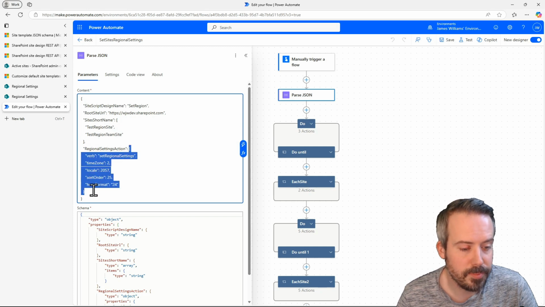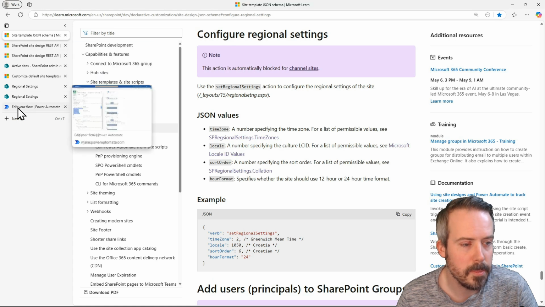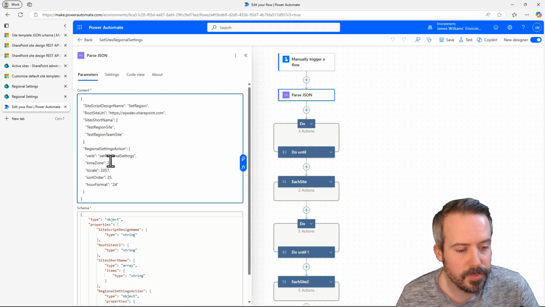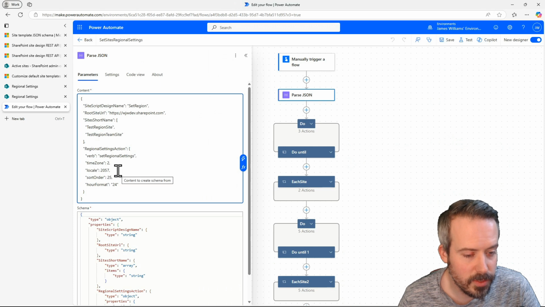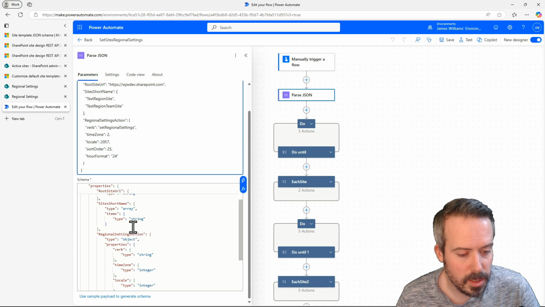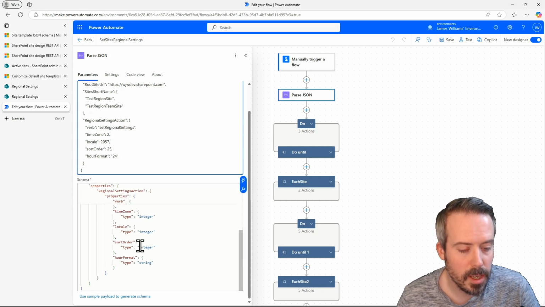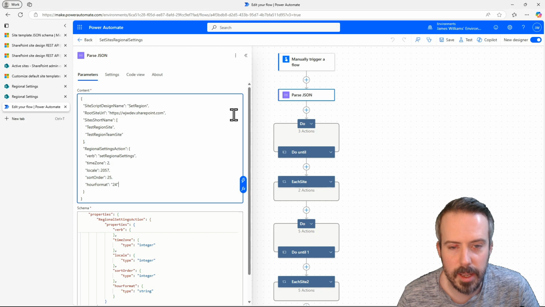And then I've got the regional settings action. So this object here is the settings I want to apply in this format for the action for set regional settings. So I've gone for time zone 2. I've gone for locale 2057, which, as we saw before, was UK. Sort order 25, which I think is general, and time format 24. So there are those settings, and then I've run this as a sample payload at the bottom to create the schema. And that will allow me to reference all these parameters further down in the flow with relative ease.